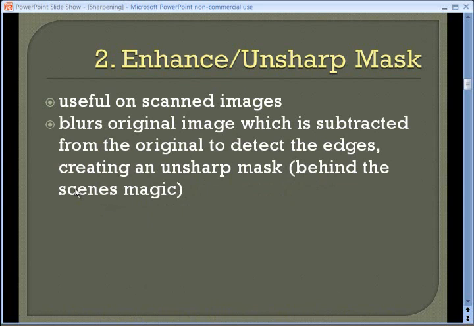It blurs the original image, which is subtracted from the original to detect the edges and create an unsharp mask. It's kind of confusing because we think we want to sharpen something, so why would we grab an unsharp mask, something that has the word unsharp in it? When you're new to Photoshop and Photoshop Elements and you see the word unsharp, you think it's going to make something blurry, which would be the opposite of sharp.